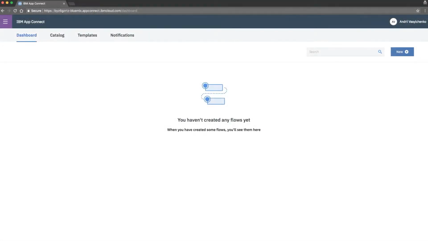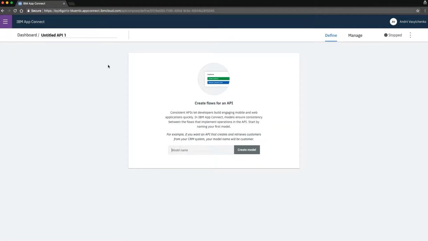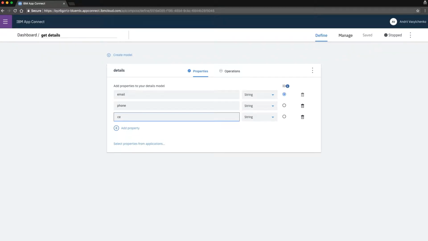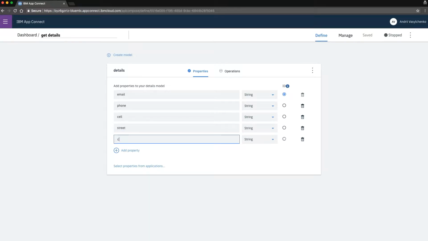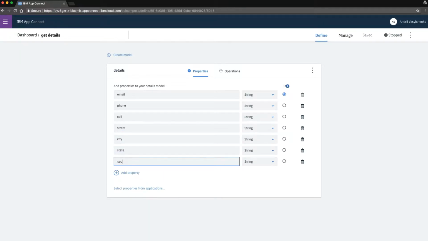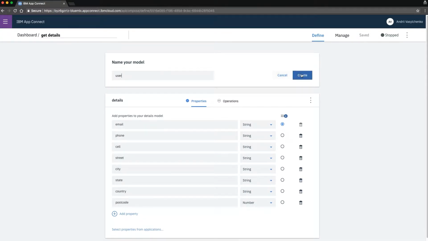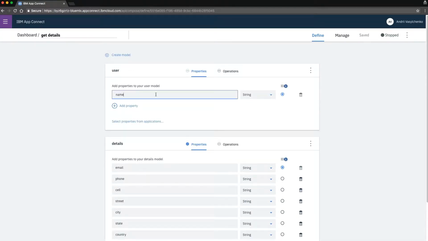At first, open your App Connect dashboard and create a new flow for an API. Call it Get Details and add a new details model. Add properties such as email, phone, cell, street, city, state, country, and postcode. Set postcode type to number. Create another model called user and add name as the only parameter.